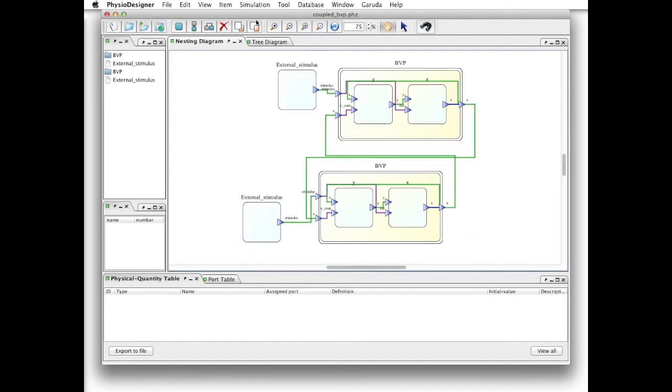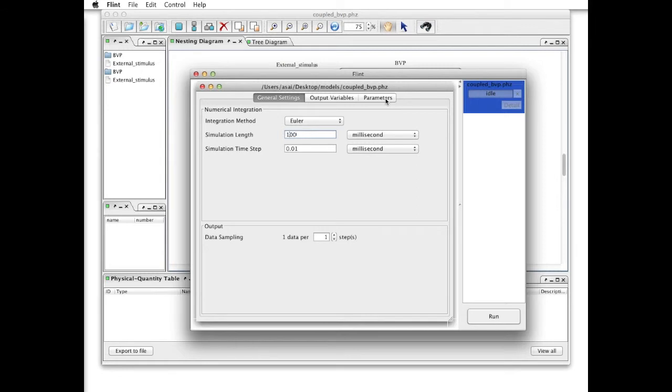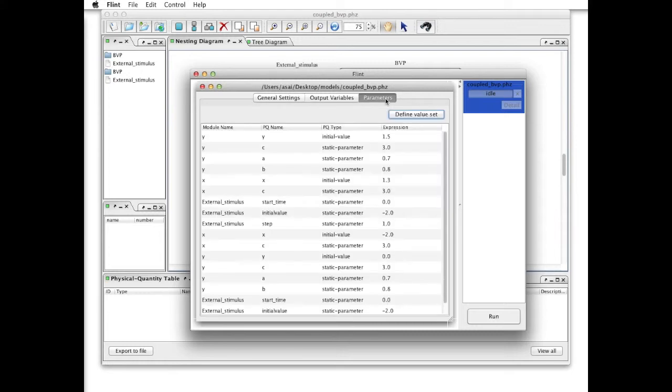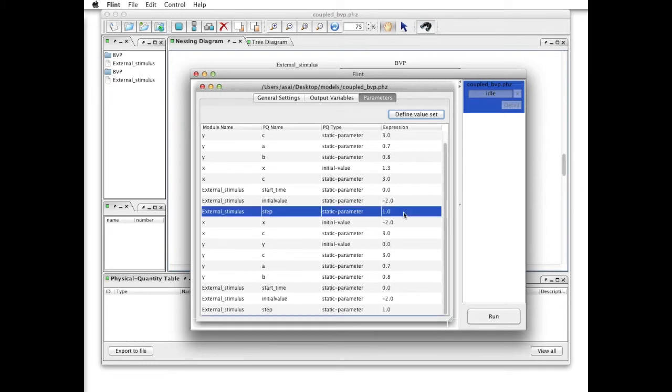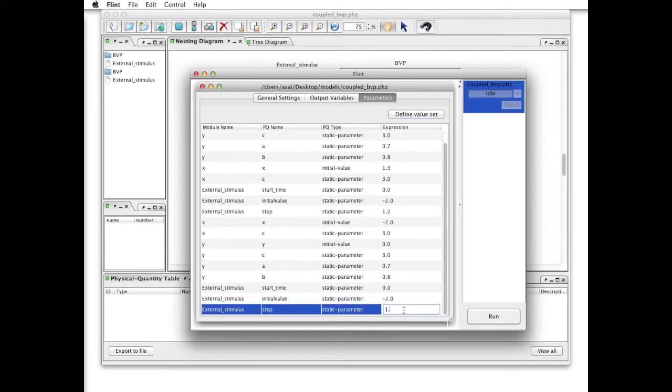Now, let's run several simulations to test the dynamics of this model. Firstly, we will adjust the intensity of the external inputs to the CPG. Move to the Parameters tab at the main window of Flint, and set the value 1.2 for the physical quantity named step. Notice that there are two of them. Set the value for both of them, and click the Run button.